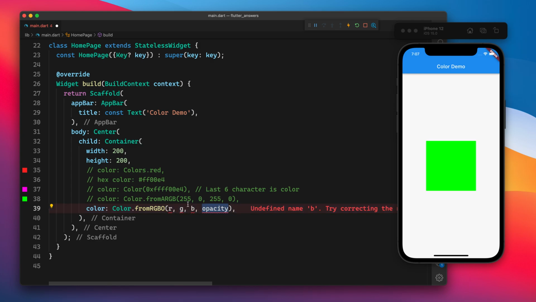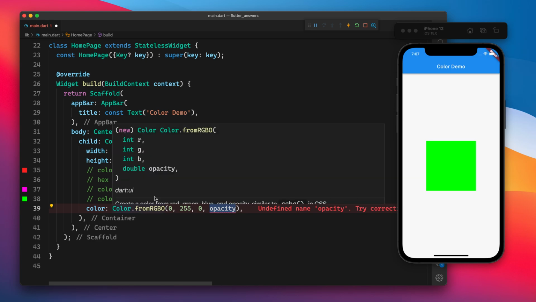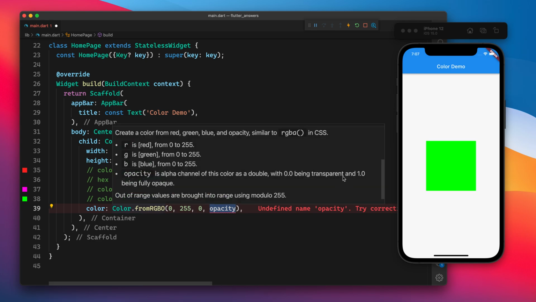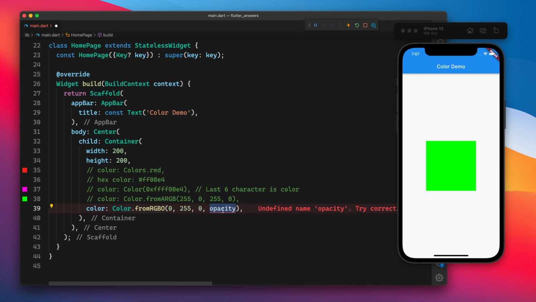The other one is fromRGBO. The first 3 are the same thing, red, green and blue. The opacity is something new, and in the previous one there was alpha. The difference between opacity and alpha is that in opacity, the value goes from 0 to 1, and in the case of alpha, the value goes from 0 to 255.